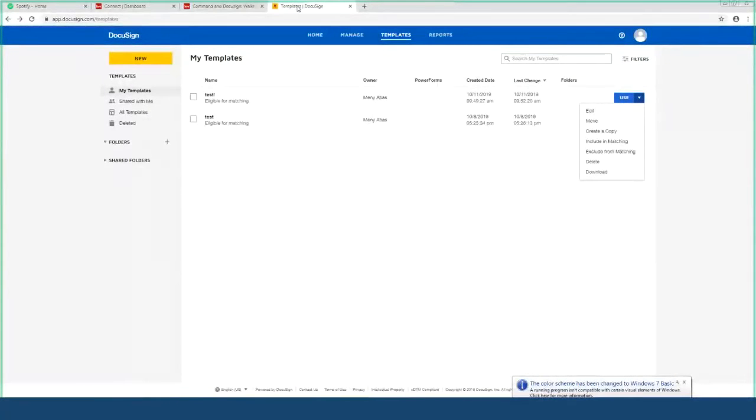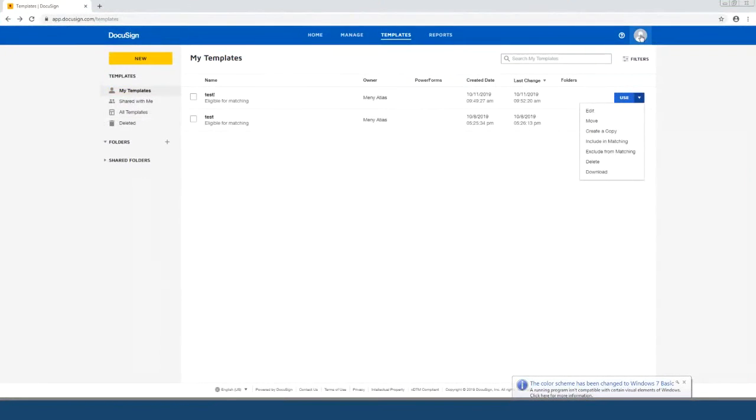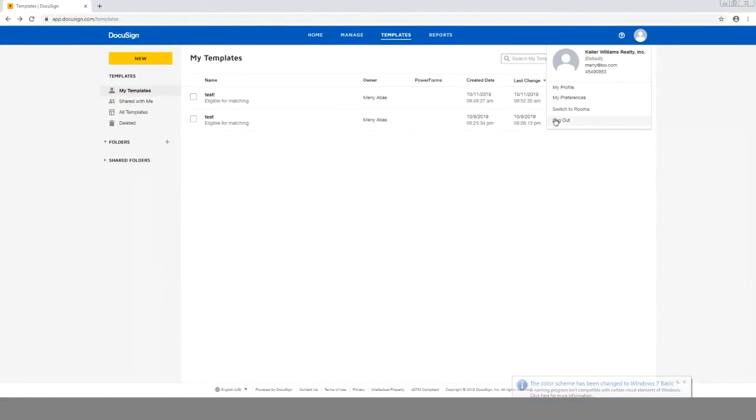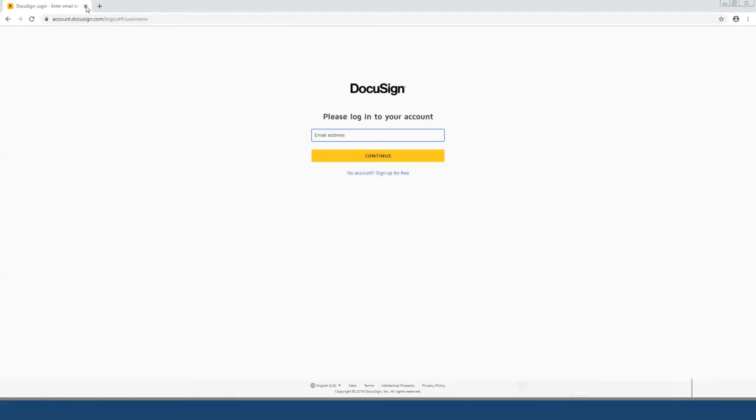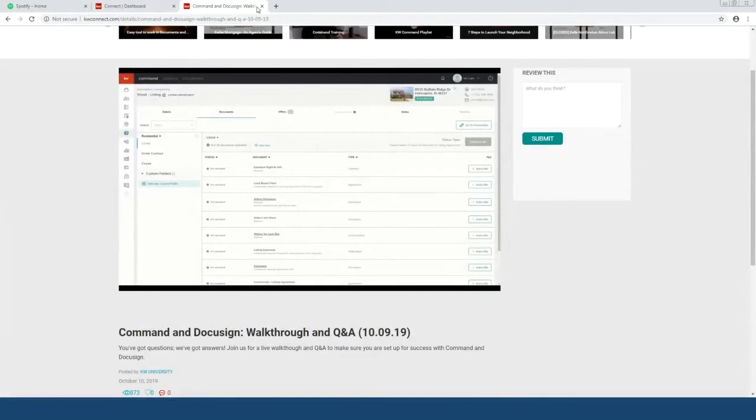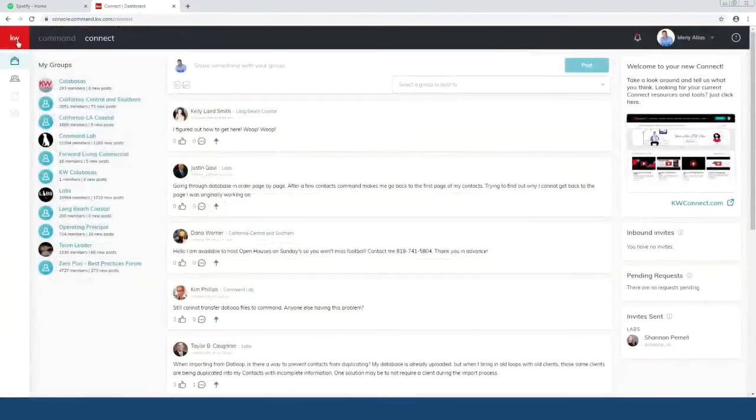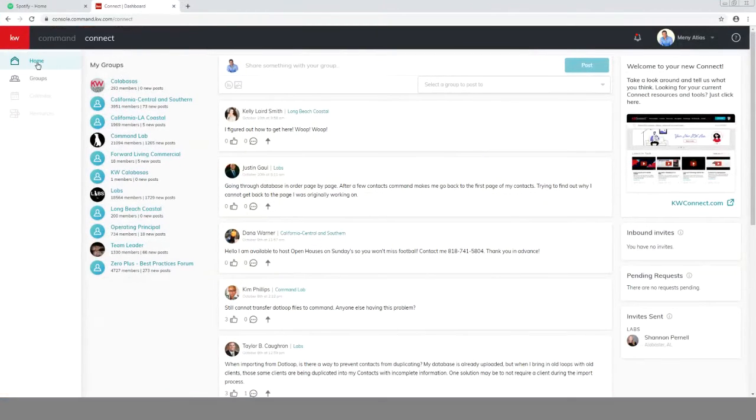So one more thing I want to show you about Command that they find very useful, and I see more and more people using that. So let's just see. DocuSign. Okay, Command. All right, so I see more and more people using that, and I encourage you to dig deep.